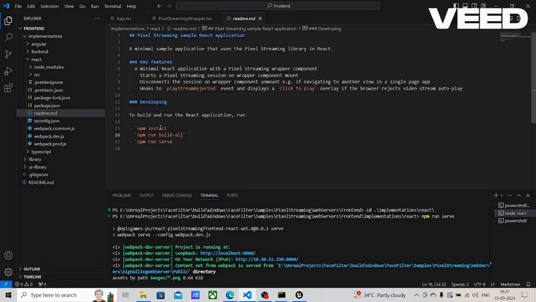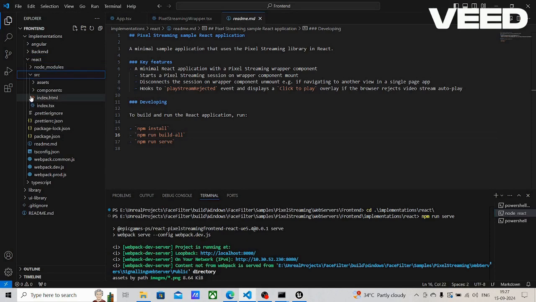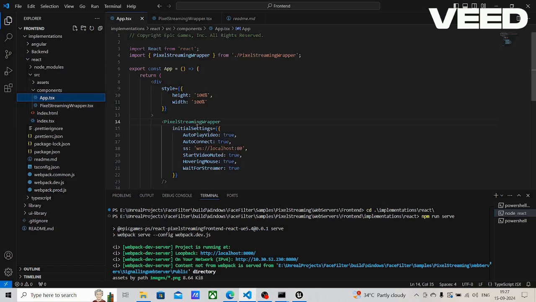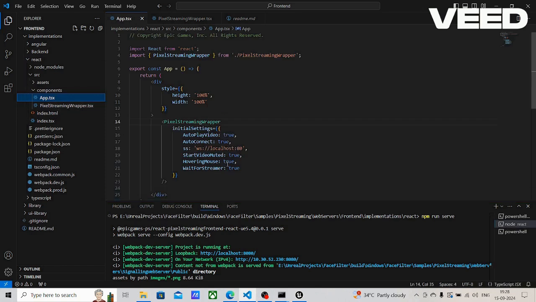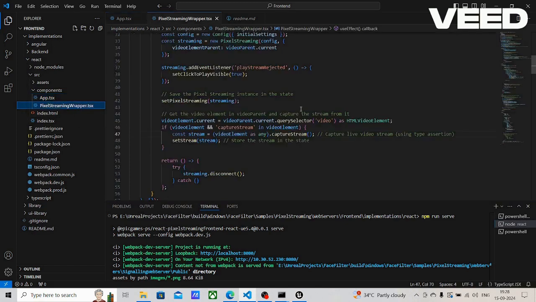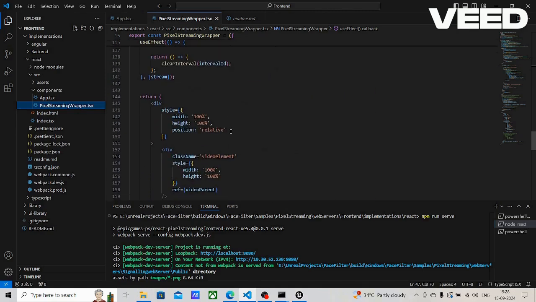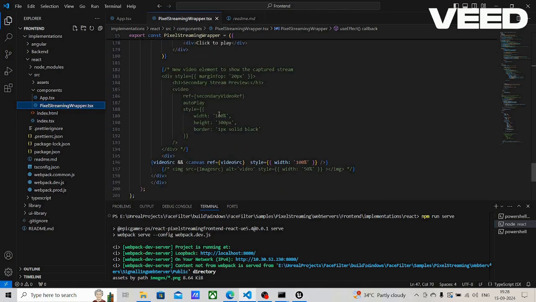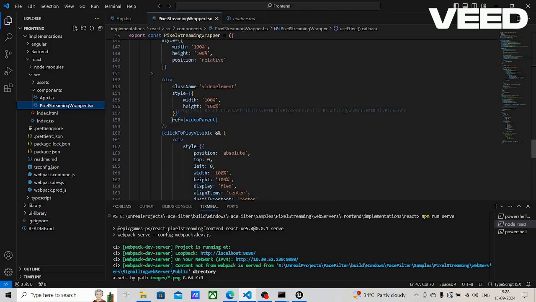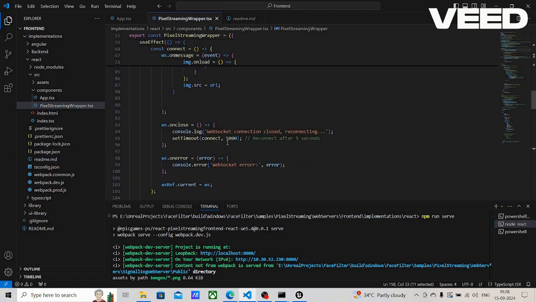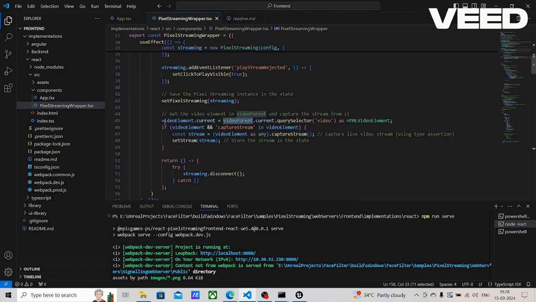Now if you want to make some changes, you can come here. You can see that React has a source folder, and if you know React, you are able to easily change anything. Here there is a pixel streaming wrapper, and in that wrapper our video is inside the video parent. You can capture the video from the video parent by using this code. Here you can capture the stream, and then you can use that stream anywhere. You can do anything with it.